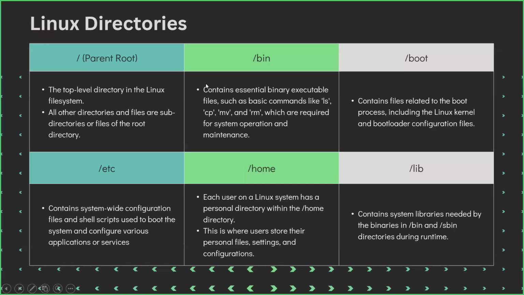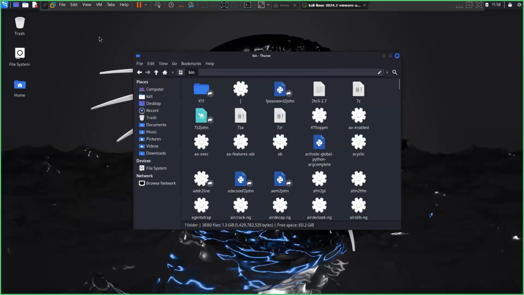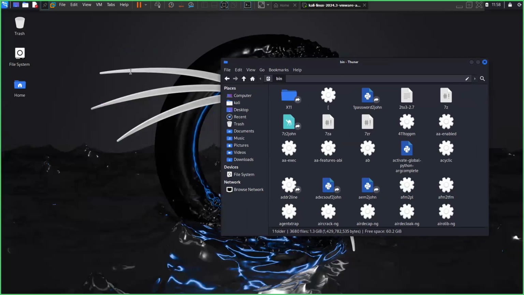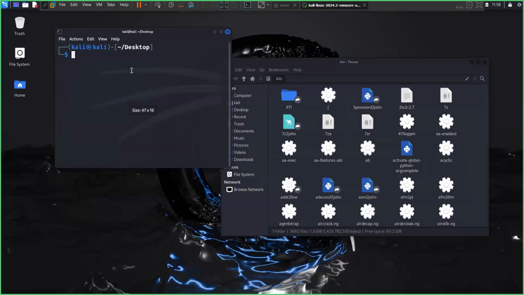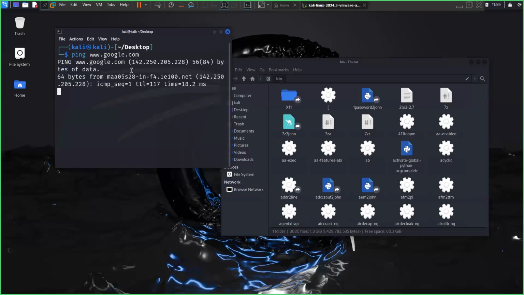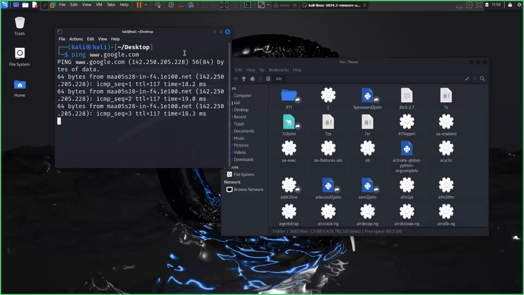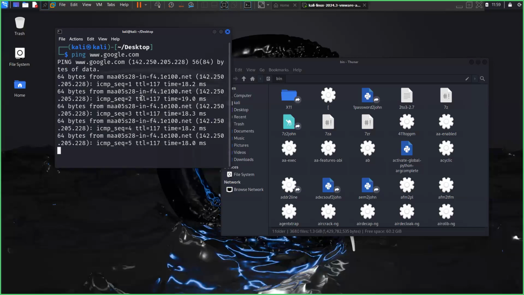If I show you an example, I can go back to my terminal here, which is like the command prompt in Windows. In the terminal, I can run a command, let's say ping, P-I-N-G. Just like in Windows, there's a command in Linux also called ping to check for connectivity. So I can type ping www.google.com. Now you can see I get a response back from Google's IP.